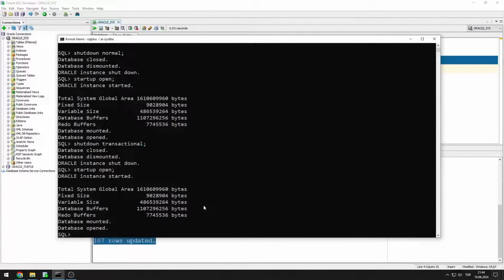Transactions that started immediately when the database was shut down are automatically rolled back. New users cannot connect to the system. Existing users cannot initiate new transactions. Additionally, existing users are automatically disconnected by the system. Therefore, the shutdown process starts as soon as the command is entered.